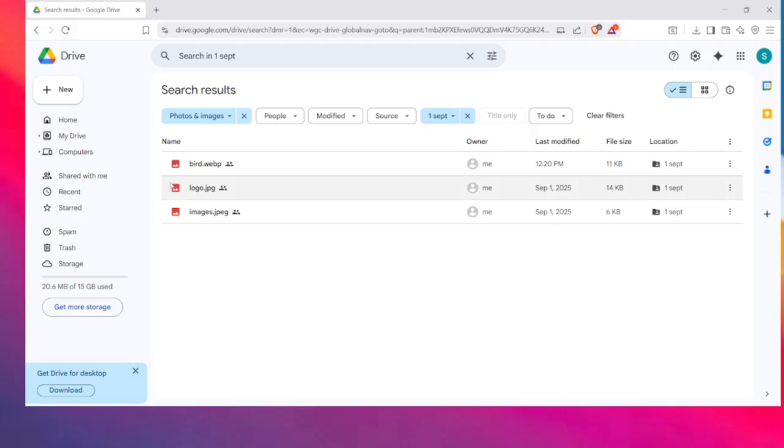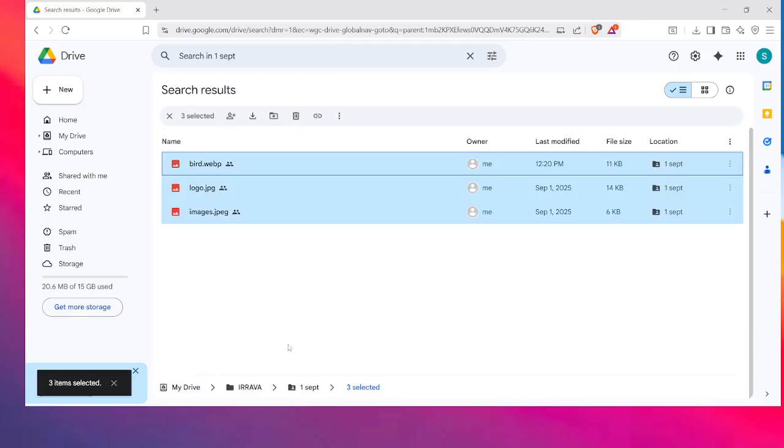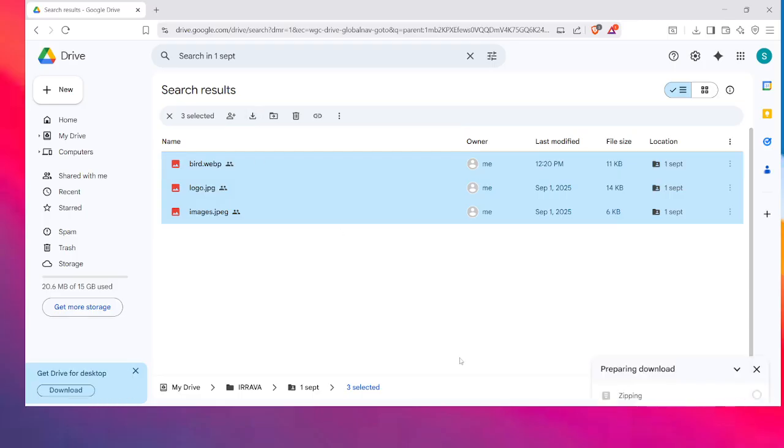whole Google Drive. Click on this empty space in the right side of your images and press Ctrl plus A. It automatically selects all your photos and images, right? Just click on this and click on the download button. It start downloading. You need to wait till it's downloaded.